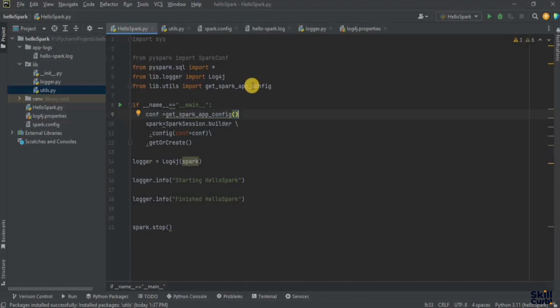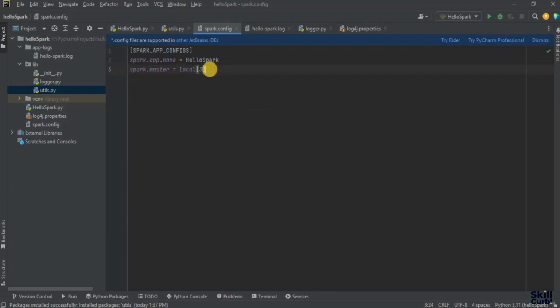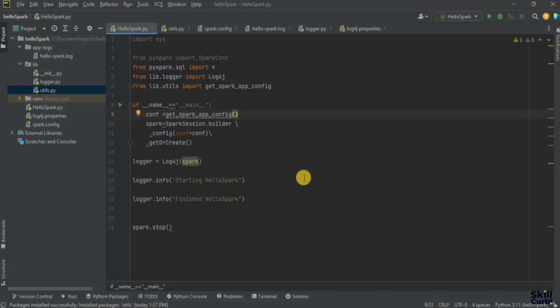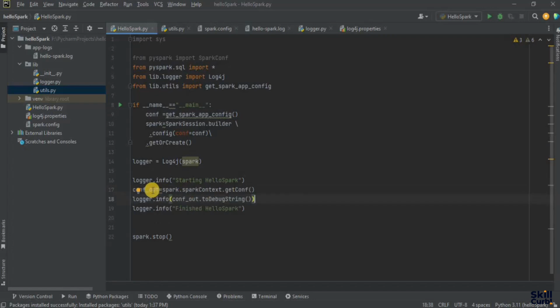So go back to the Spark config. I am going to add another configuration here, which is going to be the app author, and I am going to provide the name Eliza here. Okay, then go back to your hello spark.py, and in the main file I am going to write these two commands. Firstly, I am going to get the configuration using the spark.sparkContext.getConf, and then I am going to display it in the logger.info in the form of a debug string.